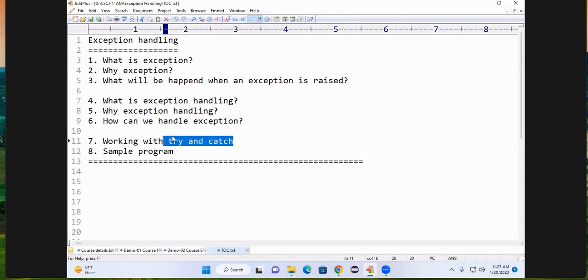Clear? So last class we have learned two things. Number one, stopping abnormal termination. Number two, displaying error message.